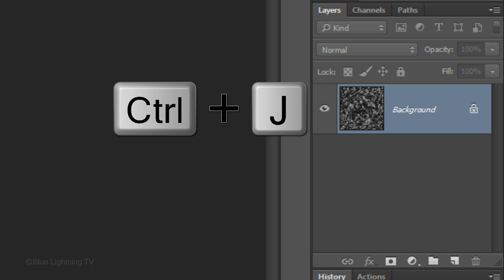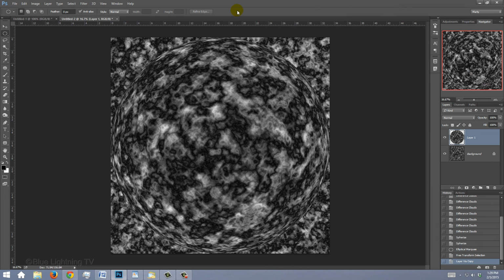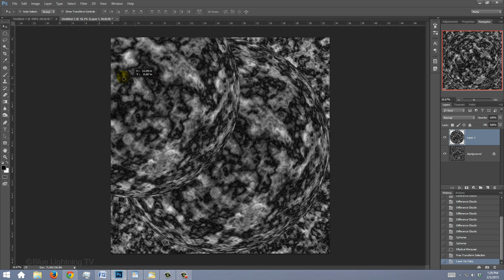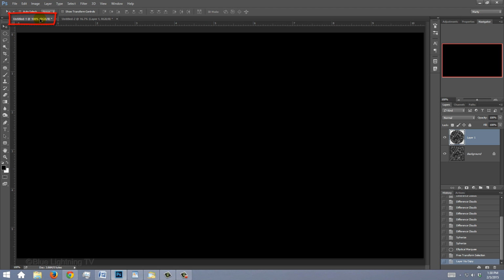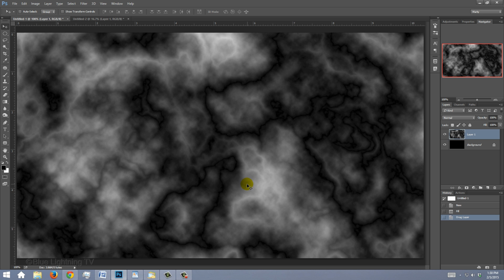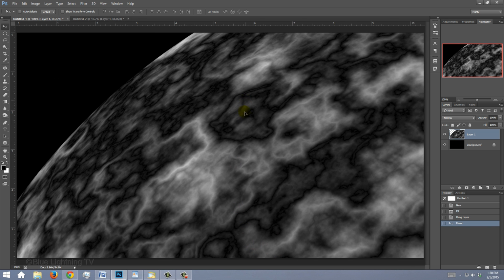Press Ctrl or Command J to cut and copy it to its own layer. To get your planet into the other document, press V to open your Move tool and drag it onto the tab of the other document. Without releasing your mouse or pen, drag it down on the black background and release. Drag it to a position so you see the top and side of the planet.